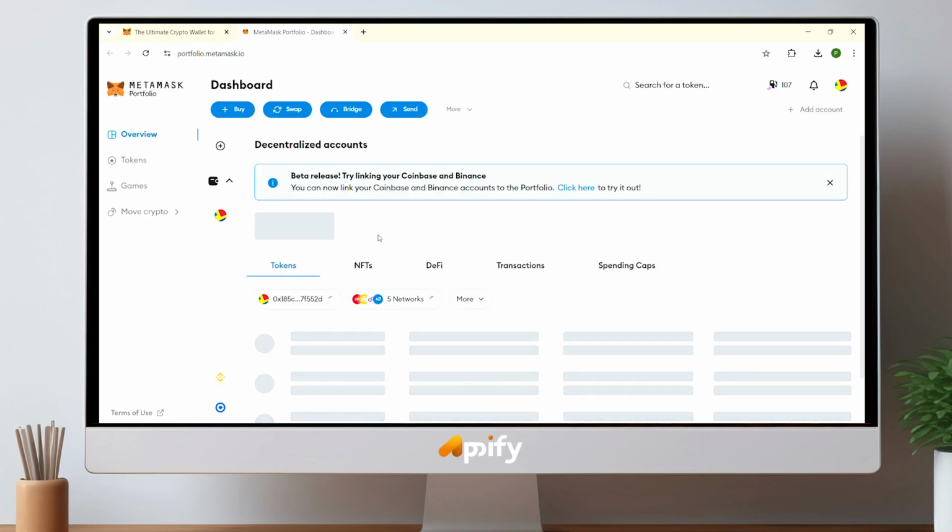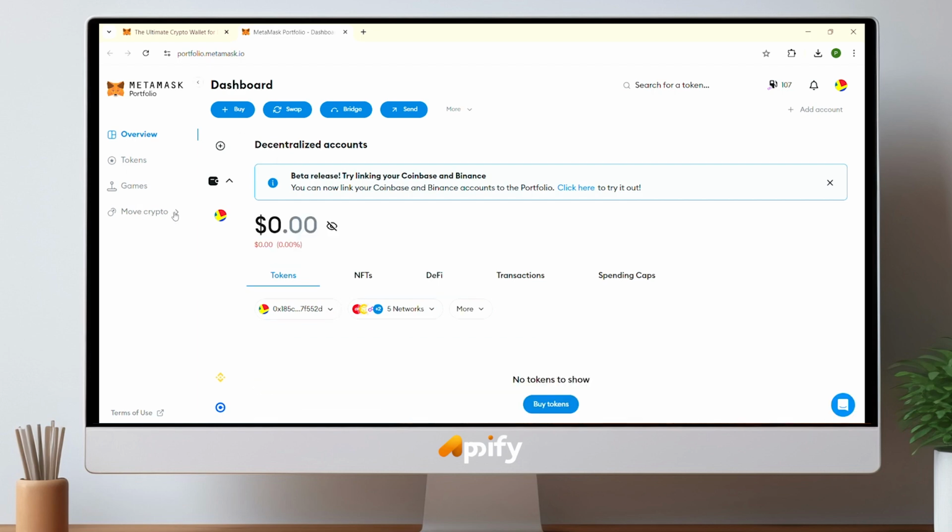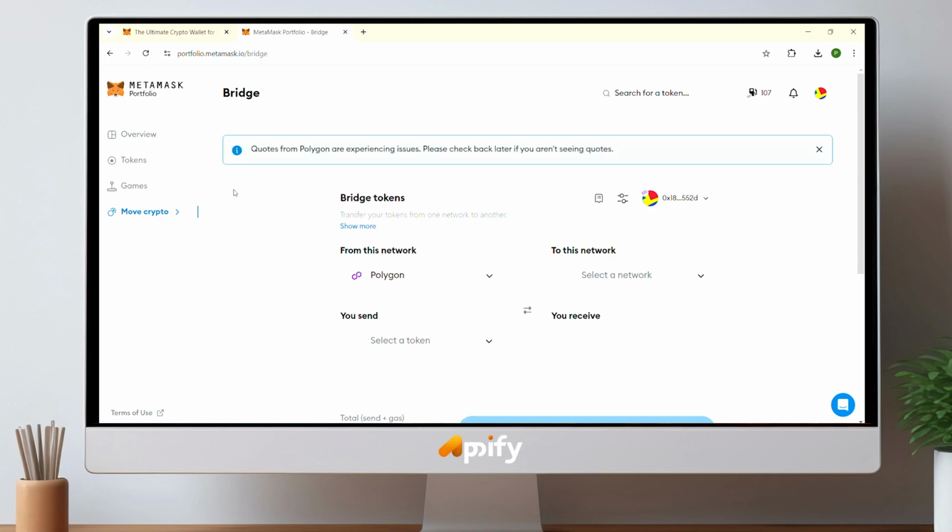And when you have accessed the MetaMask portfolio, you just have to look on the left hand side of the screen, and on the bottom there will be Move Crypto. So you just have to click on Move Crypto and another sidebar will appear, and on the second last option it says Bridge. So you just have to click on Bridge, and this section will appear on the right hand side of the screen, and you just need to choose from which network to which.